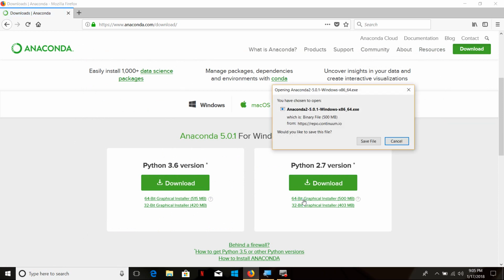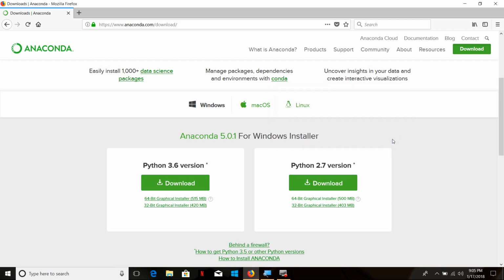Since I already installed this, I'm not going to install it. I'm just going to show you what you need to do in order to get to the installation page. You're going to need to click save file, and it's going to download for you. Once it finishes downloading, I'm going to click cancel right here.